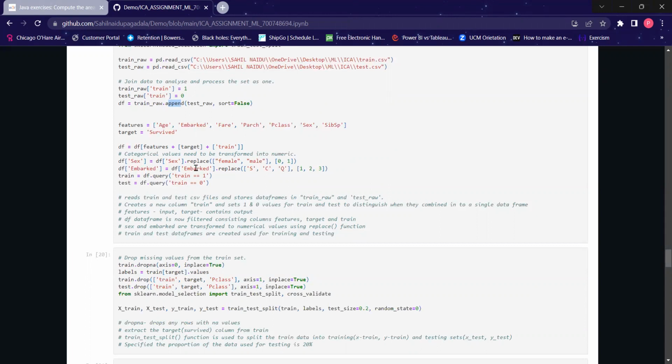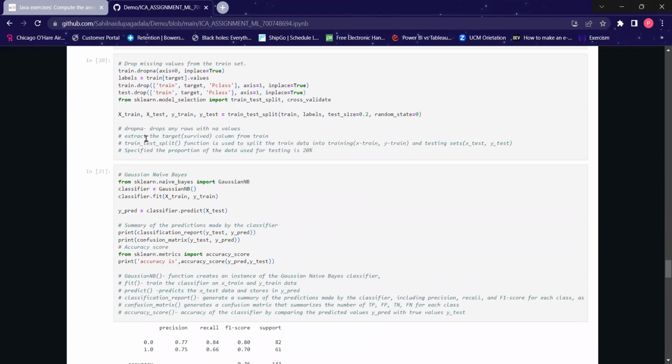The Embarked section is transformed to numerical values using the replace function. Train and test data frames are created using training and testing data. Dropping the missing values from the dataset drops any rows with NA values. Then we extract the target Survived column from train.